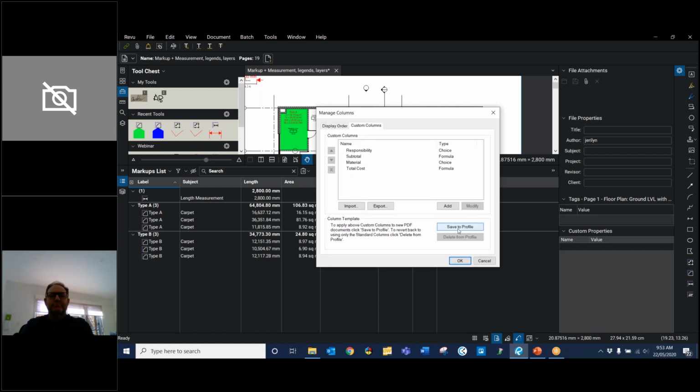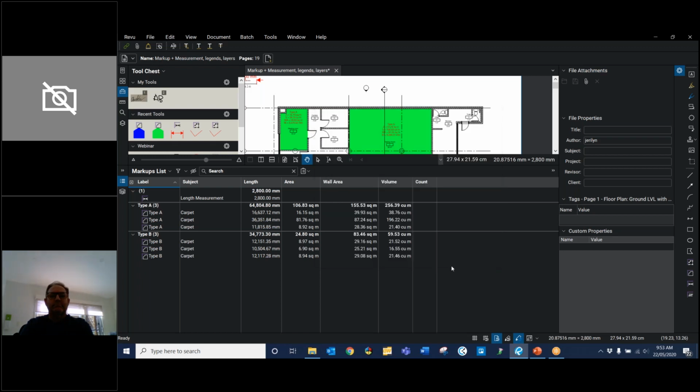And then if you want to save those columns to your profile as well so that you can reuse them for other drawings, hit save to profile and they will save in there for you as well. But I'm going to hit OK for now.